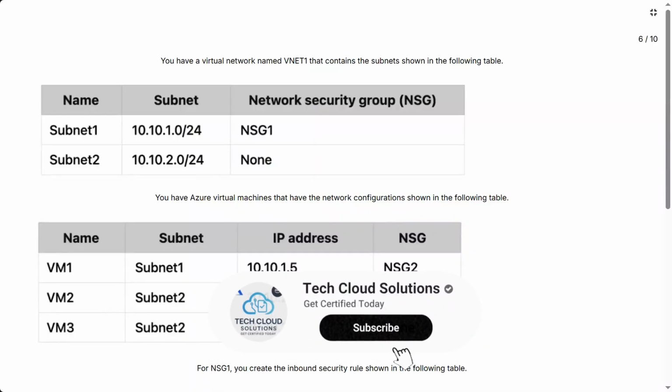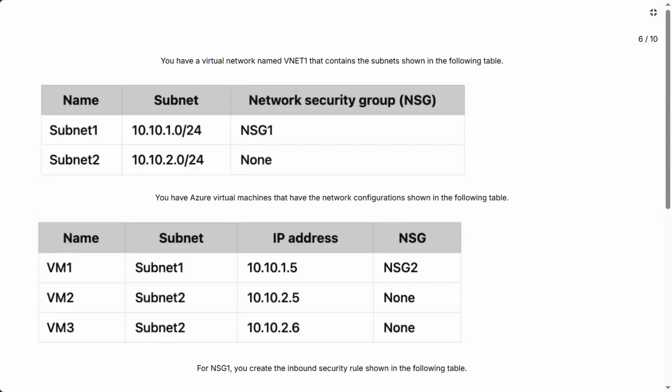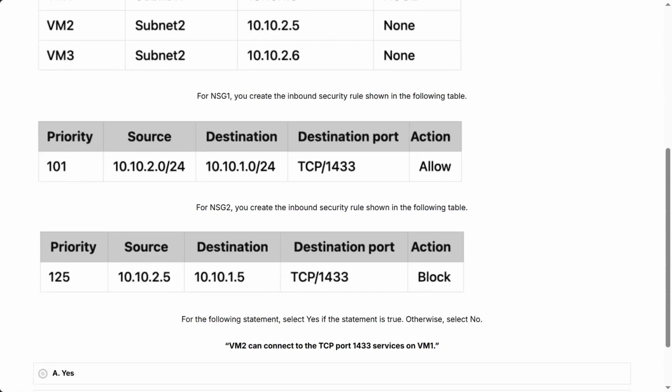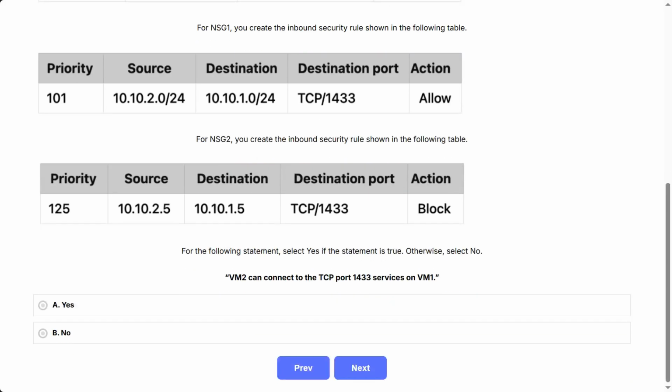Question 6. You have a virtual network named VNet1 that contains the subnets shown in the following table. You have Azure virtual machines that have the network configurations shown in the following table. For NSG1, you create the inbound security rule shown in the following table. For NSG2, you create the inbound security rule shown in the following table. For the following statement, select yes if the statement is true. Otherwise, select no. VM2 can connect to the TCP port 1433 services on VM1. The options are A, yes, B, no.